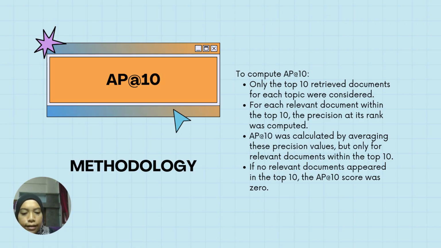Next, we will move on with average precision at 10, which is a rank-sensitive metric used in information retrieval to evaluate the quality of a ranked list of search results. Unlike precision at 10, which only considers the number of relevant documents in the top 10 regardless of their positions, AP at 10 rewards systems that rank relevant documents higher within the top 10. This makes AP at 10 particularly useful for measuring how well a system prioritizes the relevant results early in the list.